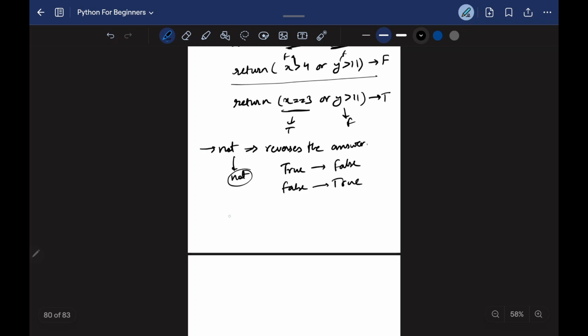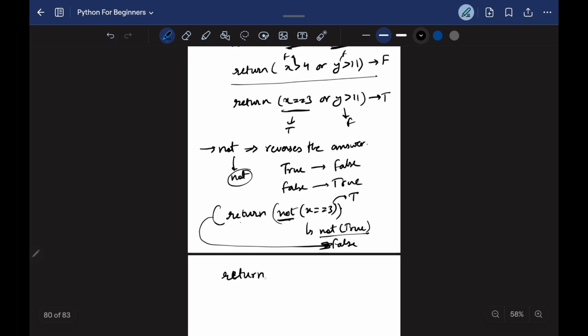Okay, so how you can use it is, return not x equals to 3, right? If you just do this much only, so your x is equals to this, so x value is 3, so it is true, right? But we have the not operator over here after this answer, so this will become not true. So what I said is that it reverses the answer, so not true will become false and this entire statement will return false. Okay, so you can similarly use other logical operators with this as well.